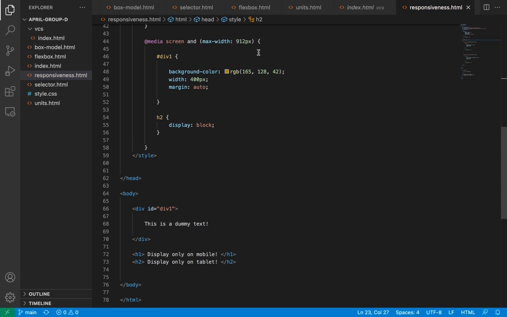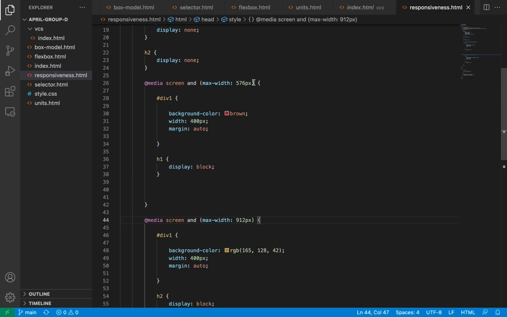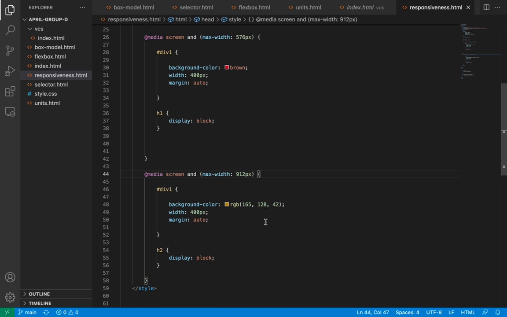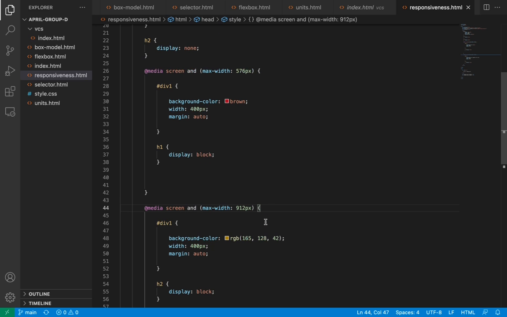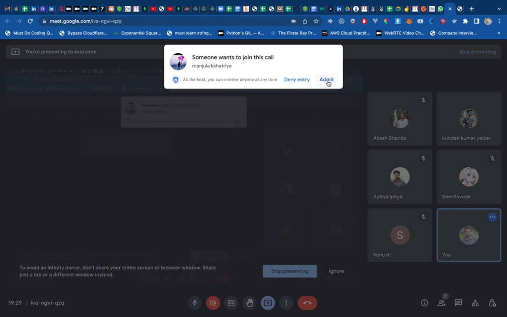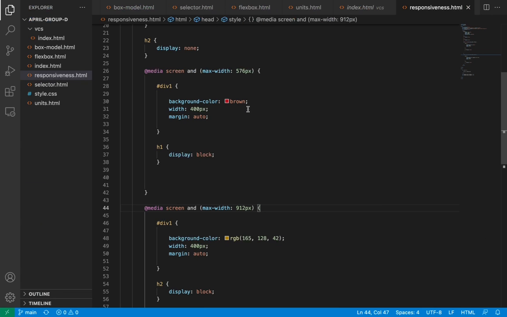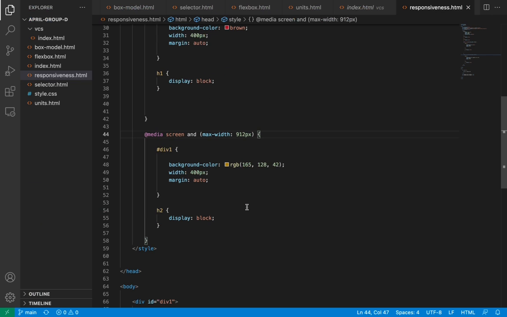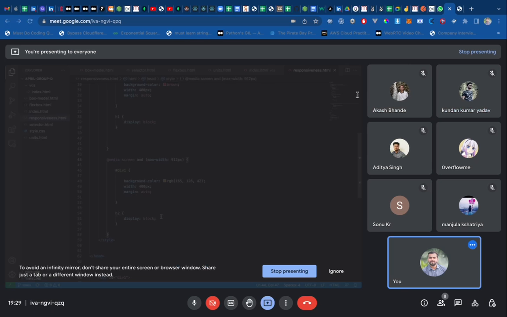All right, so this is 912 pixels, this is 576, so 576 and below. Similarly, this is 912 and below. Okay, so between 576 and 912, this style will be applied. So max width means this is the maximum width of the device. So below this, everything will be this style.